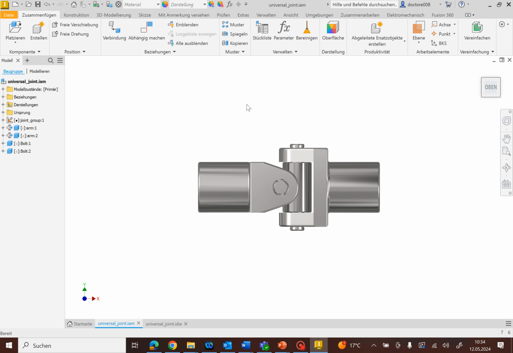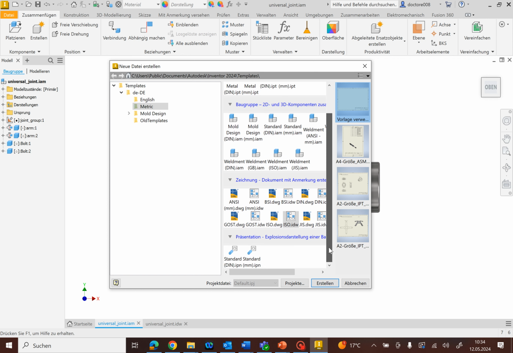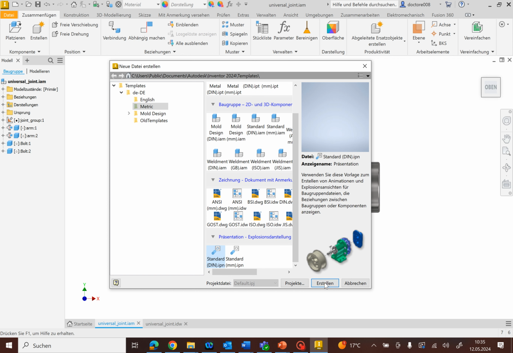To do that, we need to open a new file. So click on New. What we had so far are part, we had an assembly here, and we had drawing, and the last thing we can choose here is presentation, with standard to our DIN norm or in millimeters, both is fine. Make sure that you select metric here. I select DIN and create.